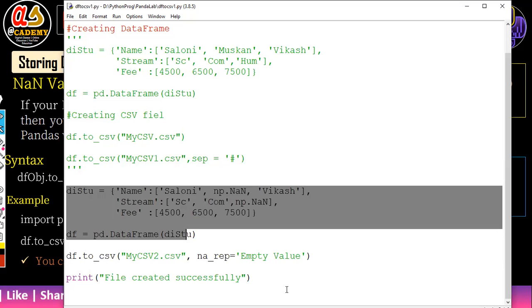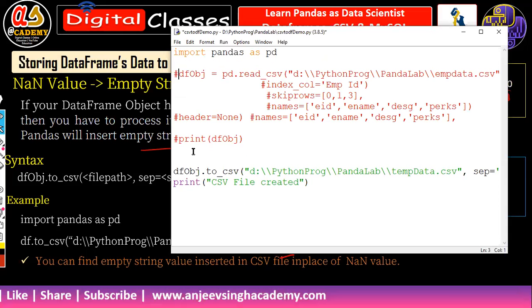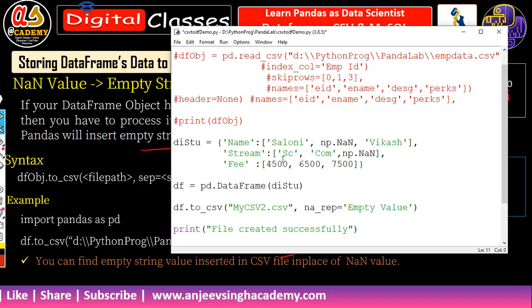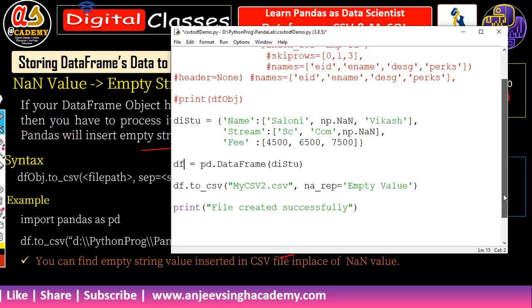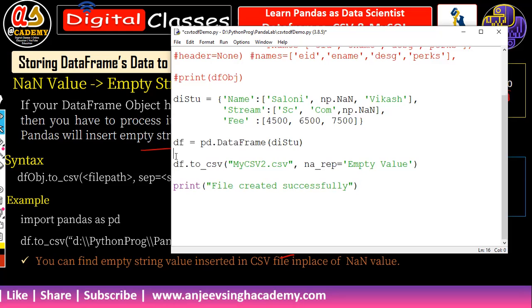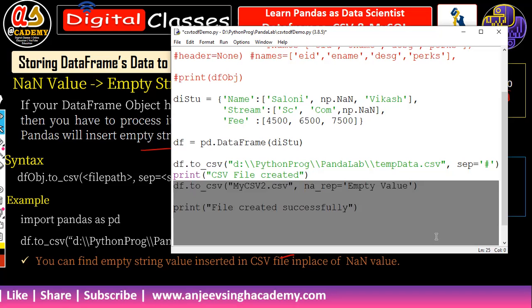I'm searching this. Okay, so I'm going to copy this whole command from there, close this, and this time I'm going to paste it here. So now I have created one dictionary and I'm creating one data frame object also. So first I have created one data frame here. And now, instead of this line, I'm going to copy and paste this whole thing, Control X and Control V. And I'm going to remove this df object, as there is no use of this.